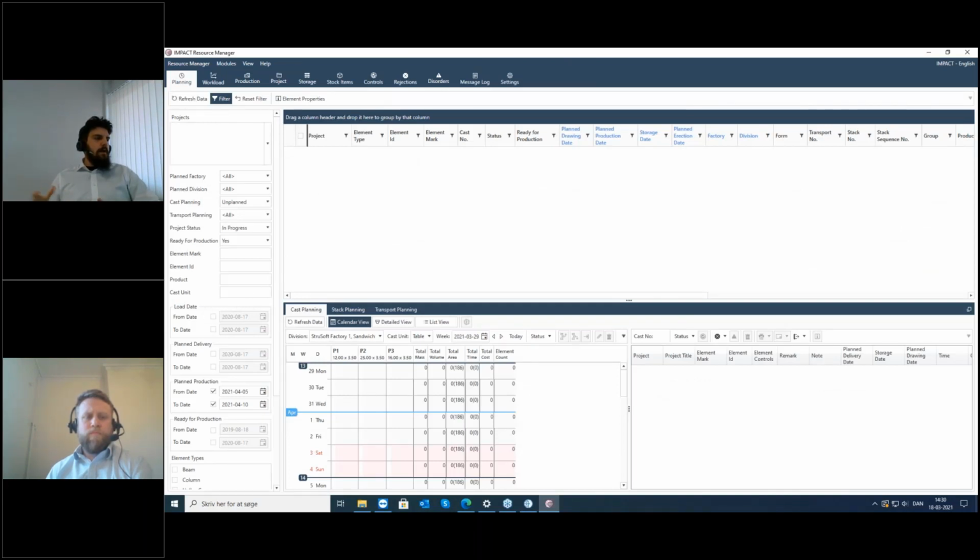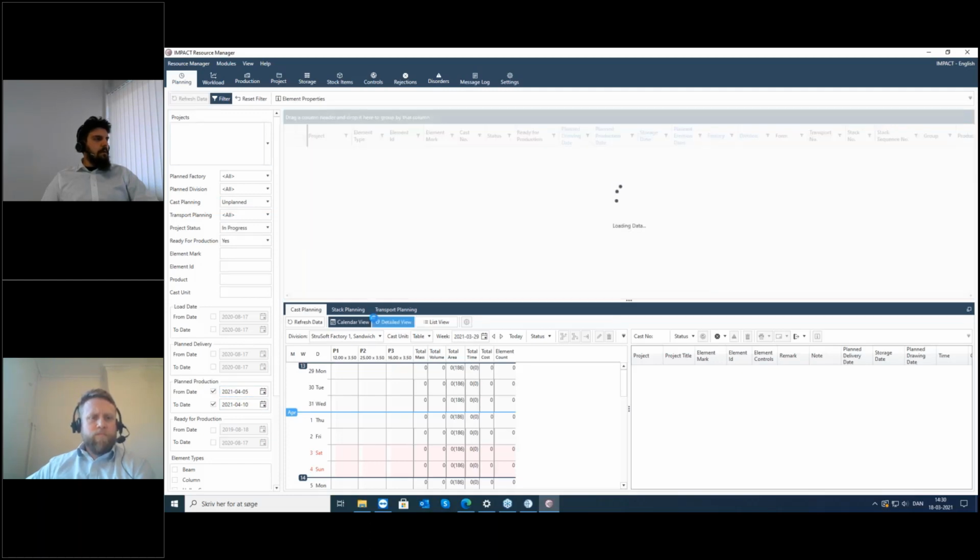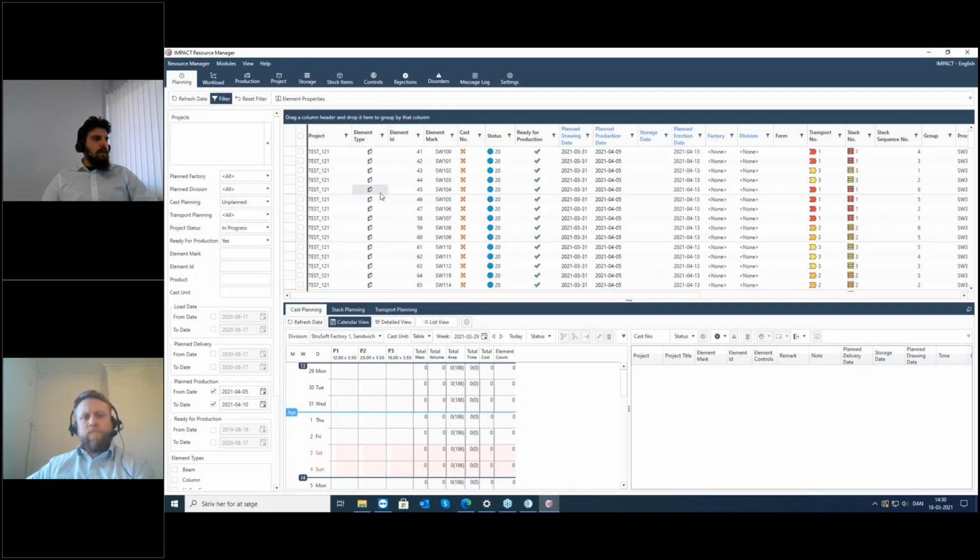As a production planner, I don't really care; I know I can have different element types, and I have responsibility for one set or two sets or for the whole factory. So what I do here is set in the database which elements are unplanned, and which elements have a planned production date from the 5th of April until the 10th of April, press refresh data, and immediately I get all of my different types of elements. As you can see, it is very, very easy to filter data.